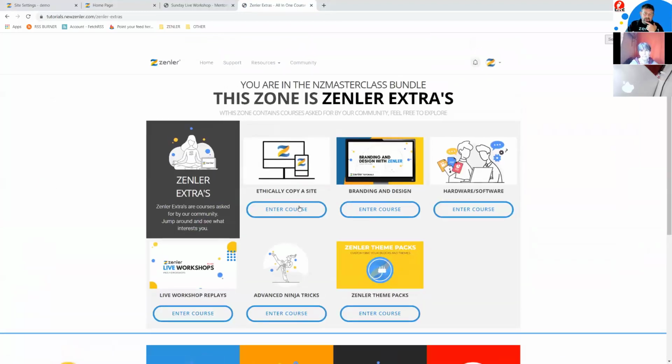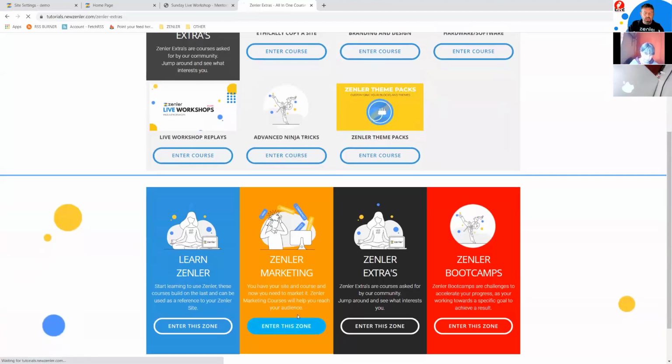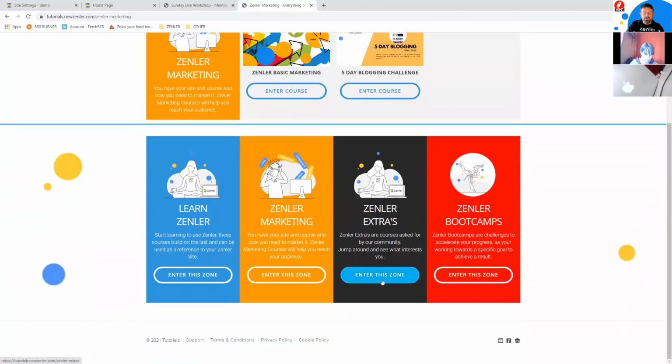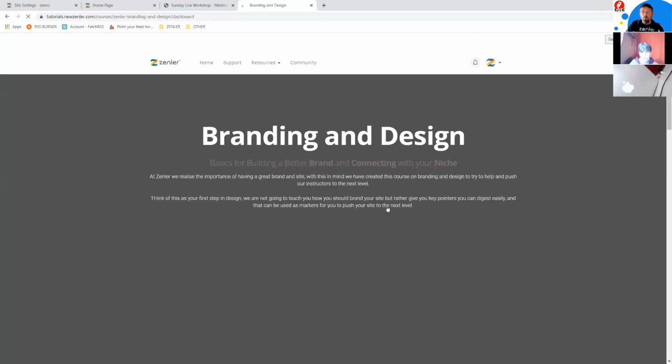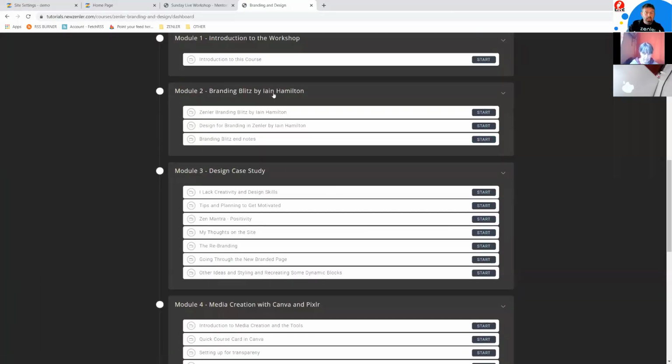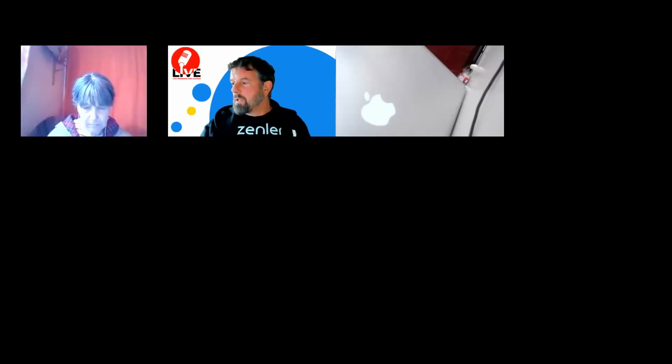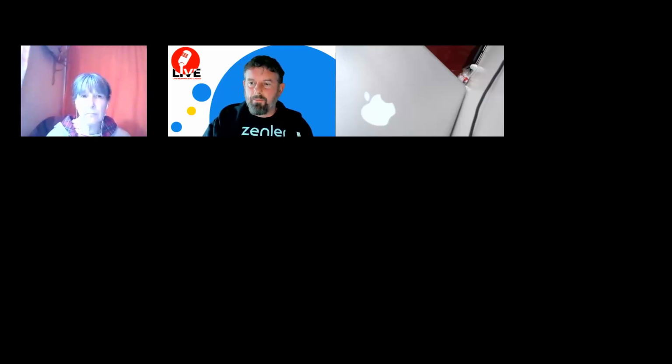And building an avatar, there's a few in here on how to build an avatar. There's one in the marketing course that's in the marketing section here, but I would personally just go for Ian Hamilton's one that's in Zenler extras, and it's in the branding and design. You don't need to watch the whole course. You can if you want to, but Ian Hamilton does a branding blitz, and inside here, these two here are really good. These two here are the ones that you should watch, because he shows how to build an avatar. Now, he's building an avatar for branding, but it's exactly the same process for finding your audience or your market. All right. So make sure that you definitely jump into that one. That's a little bit of a tip for you there. I'm going to jump back to this now.